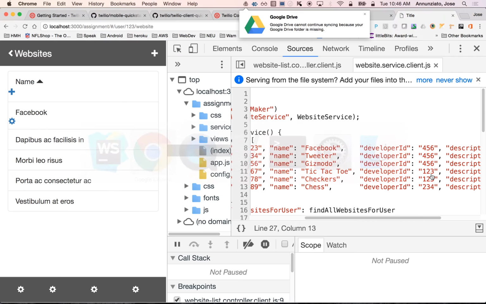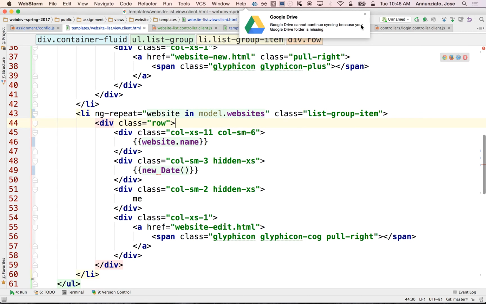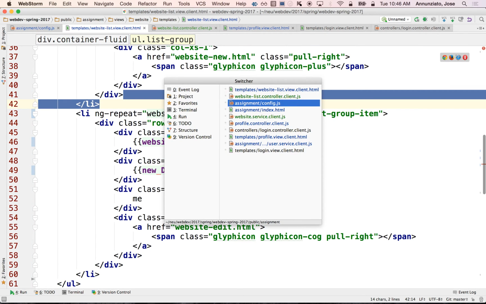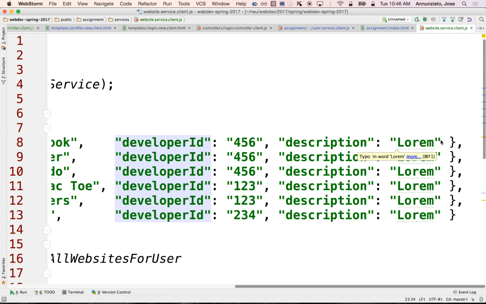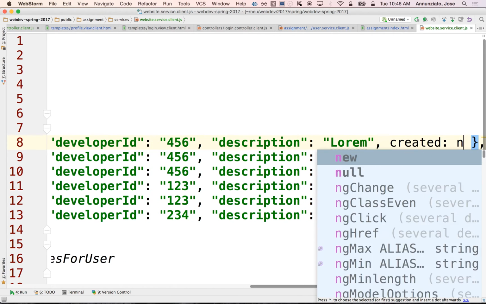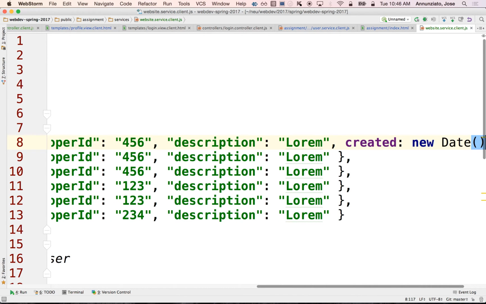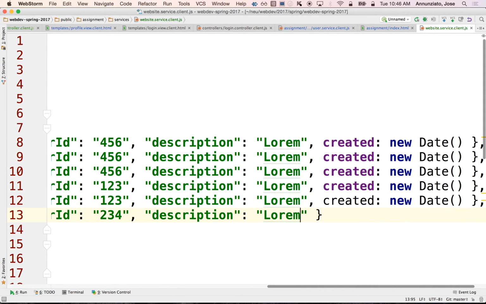No, actually, let's change that in the model. Let's go into the service. There it is. So let's add here created, and let's put here a date, a new date object. And let's copy that on all these. Okay, so actually we do have a created instance in there, right?